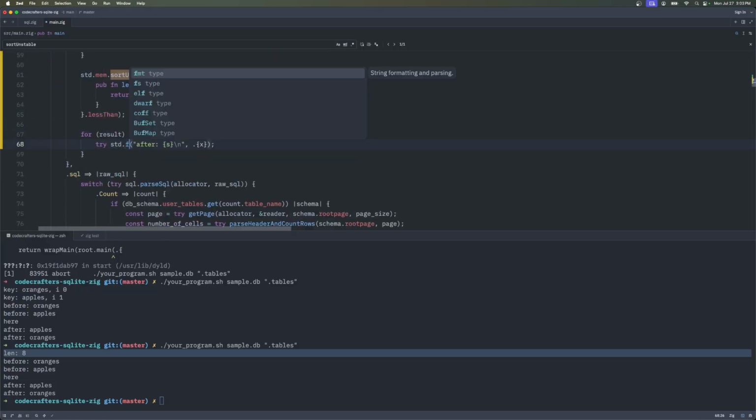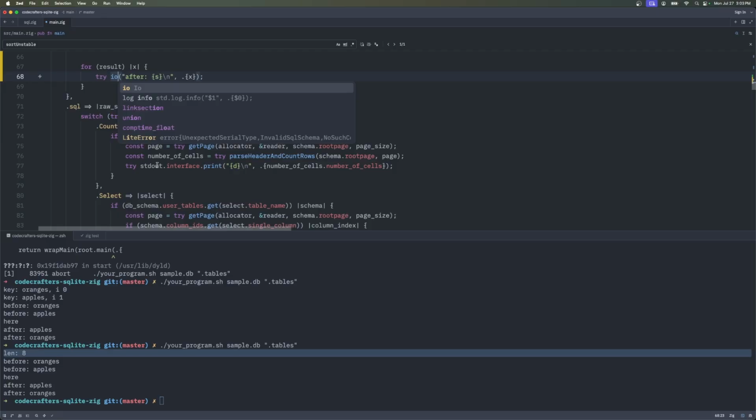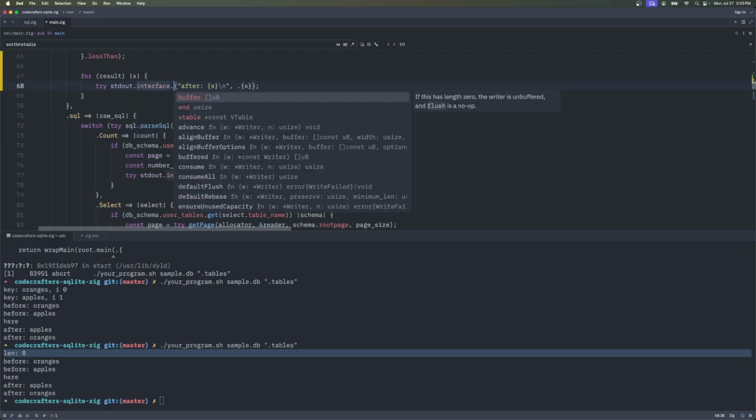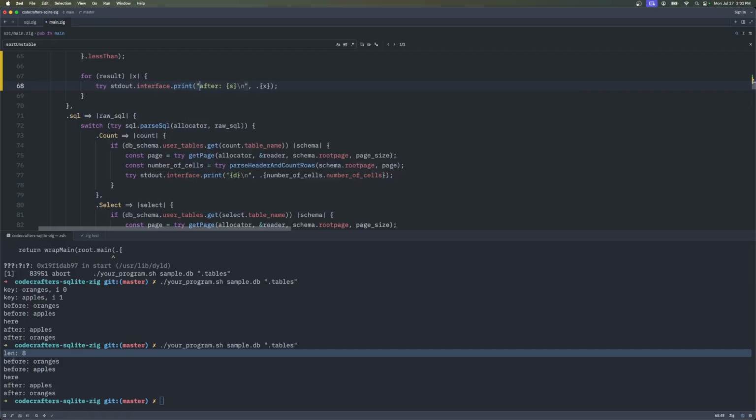And instead of debug print, we can just print, but not with standard format. We need standard output interface, and then we print that without after.